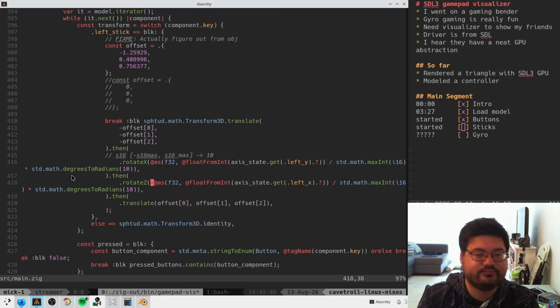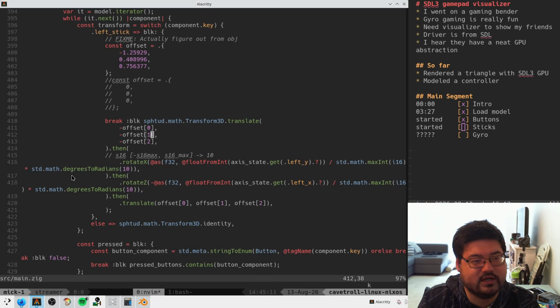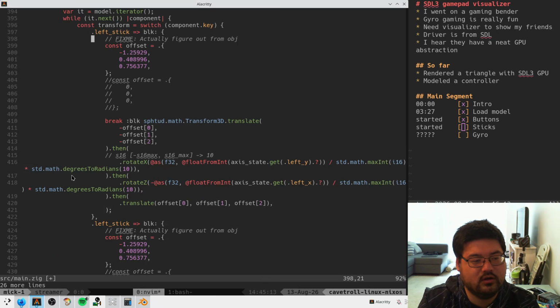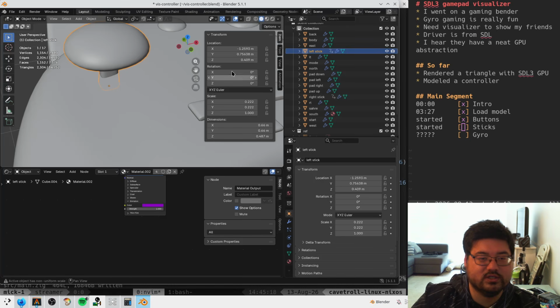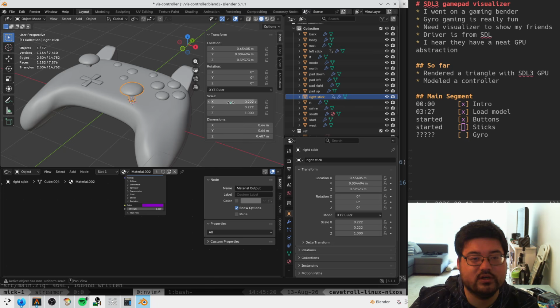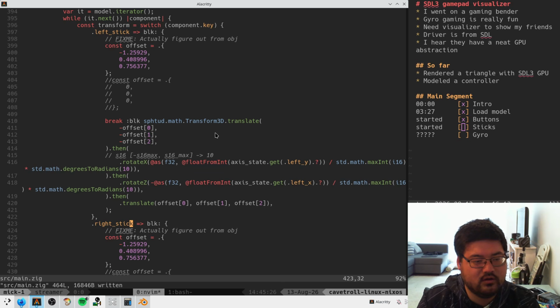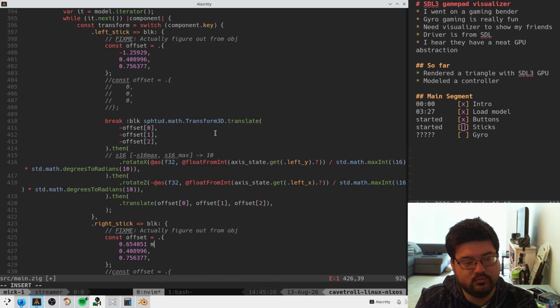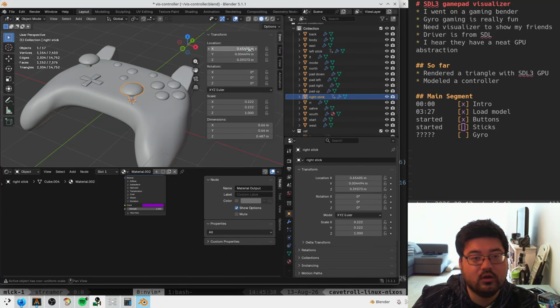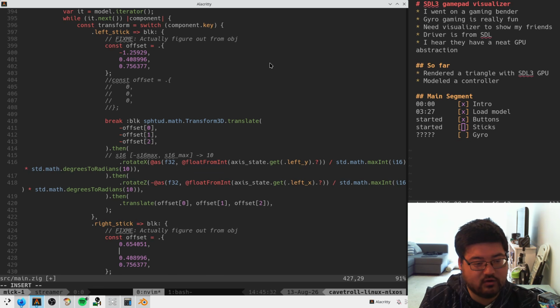Okay. Can we do the right stick now as well? And we just do the same thing where you have to take the right stick's origin. Oops. Copy. Boom. Then Z and Y are flipped, so it's this one first.